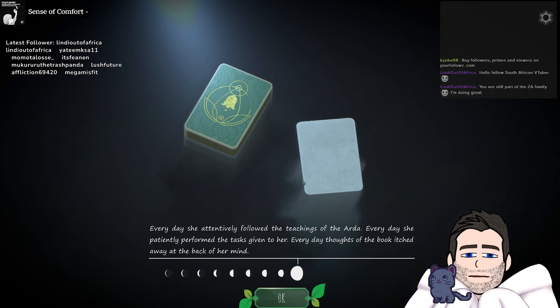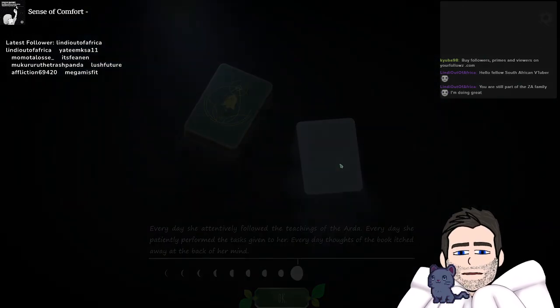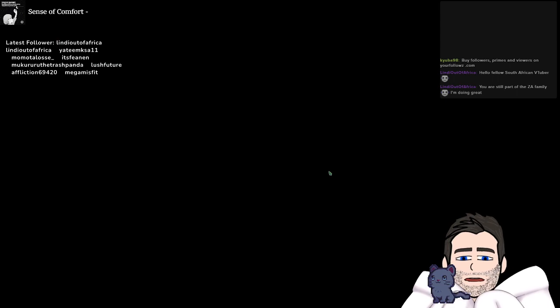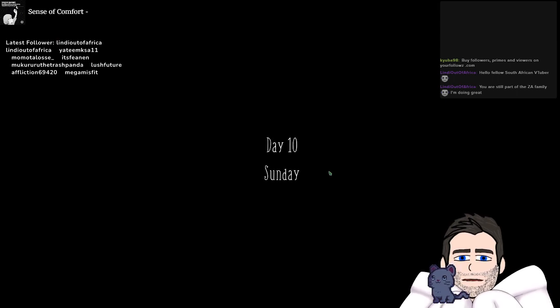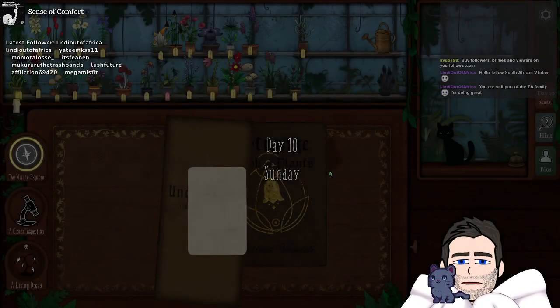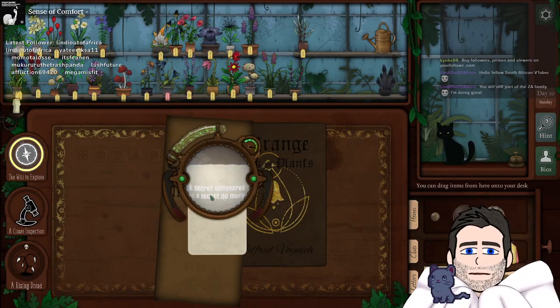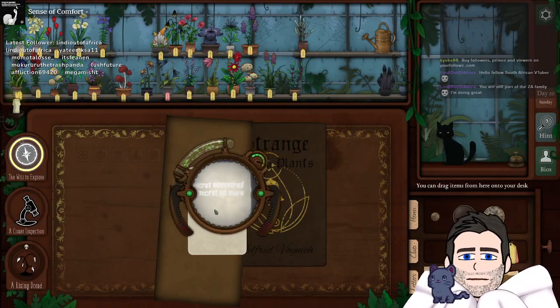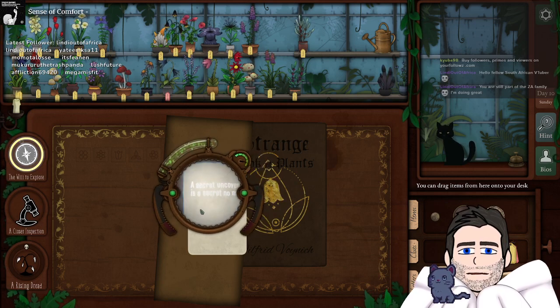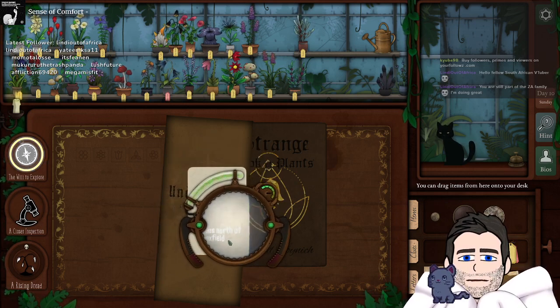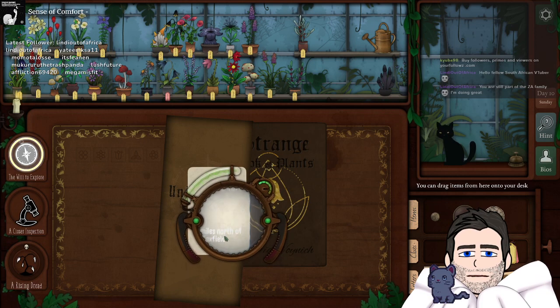Blah, blah, blah. Okay, we've got a nice blank card. Or is it? Is it blank? It is not. A secret uncovered is a secret no more. 2 miles north of Foxfield.